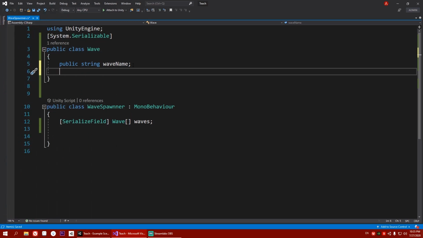Now we know the name of our wave, but we need to know how many enemies we want to spawn in a certain wave. So public int, and let's call it numberOfEnemies.